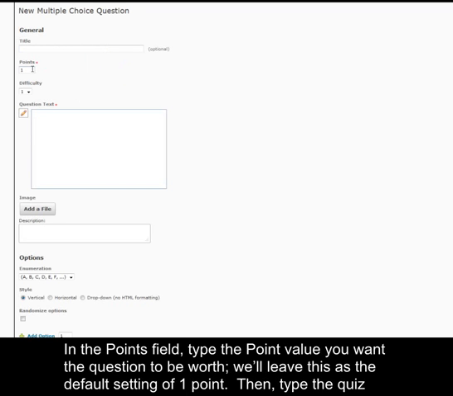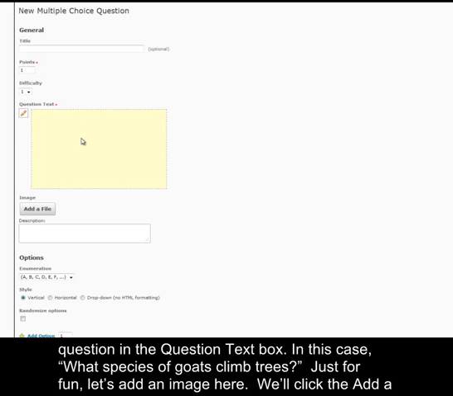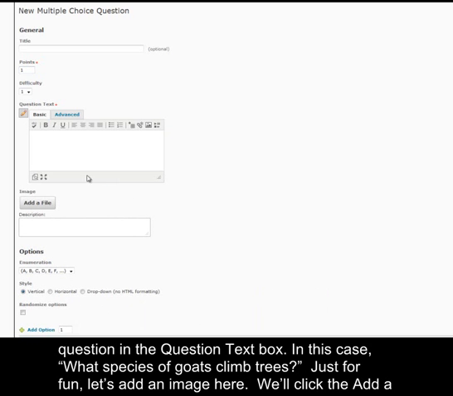In the Points field, type the point value you want the question to be worth. We'll leave this as the default setting of 1 point. Then type the quiz question in the question text box. In this case, what species of goats climb trees?